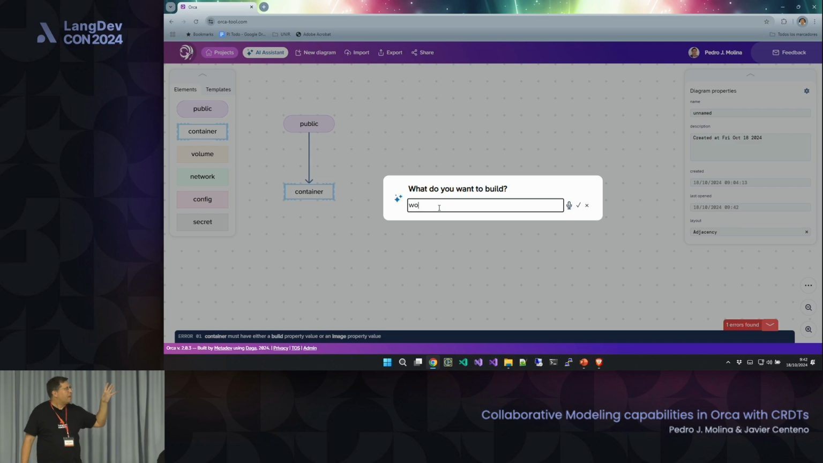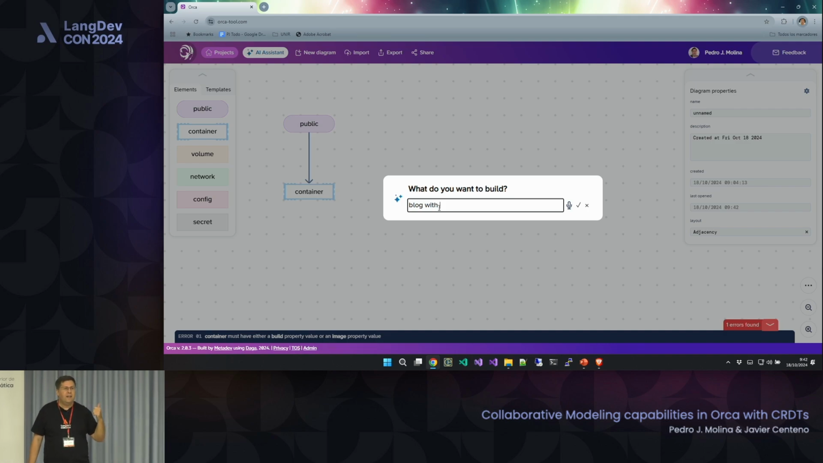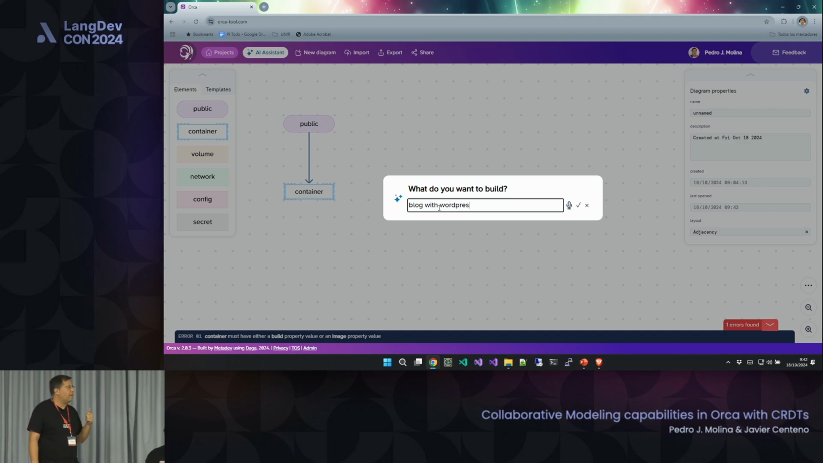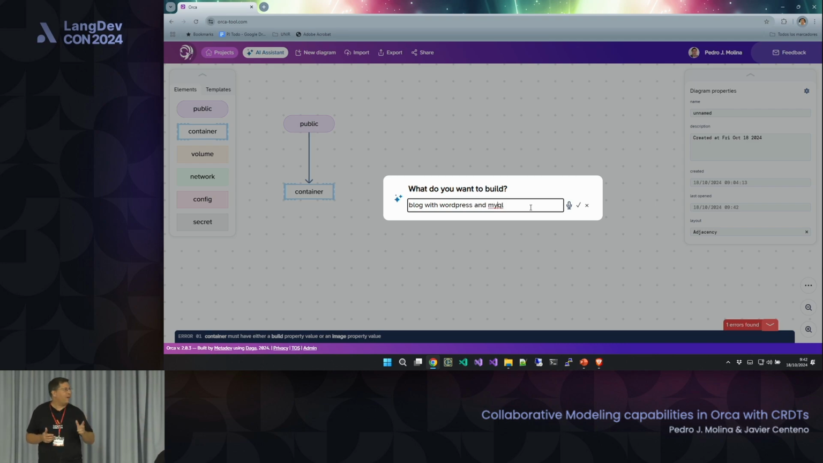Okay, let's do an example. I want a blog. Let's type, please, I want a blog with WordPress and MySQL. You know, in Spain, as kids we write a letter to the three wise men at Christmas asking for gifts. So you can ask the wizard whatever you want. Okay, a blog with WordPress and MySQL.